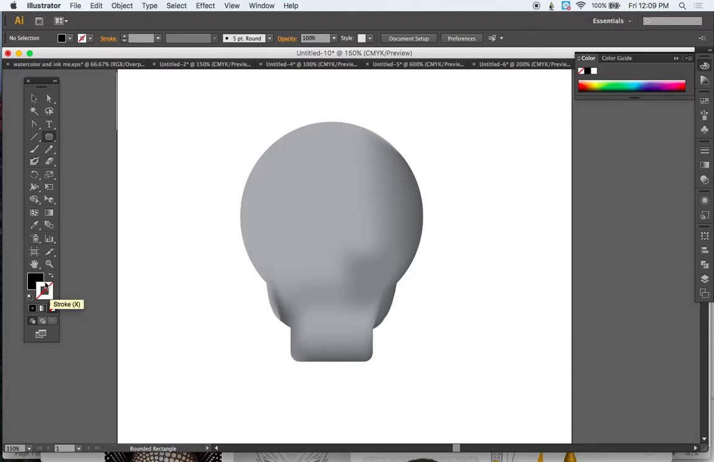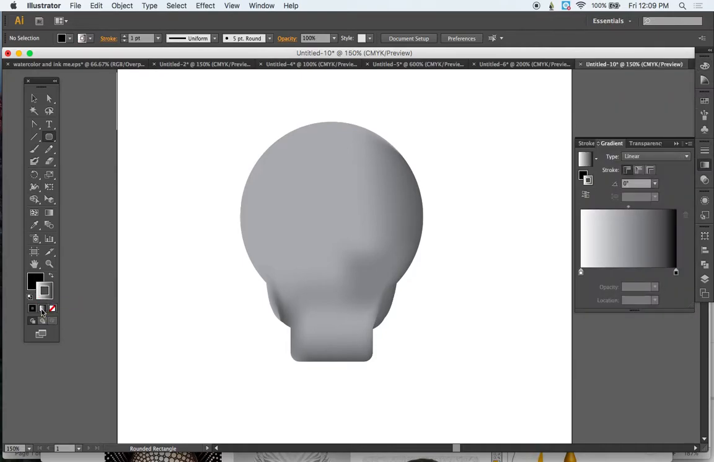I'm going to go ahead and pull this stroke to the front, and down here at the bottom you can see we have the option of solid color, gradient, or no fill. We're currently at no fill, but let's go ahead and set it at gradient. And then we're going to go ahead and draw our eye socket. So just draw a simple rounded rectangle here.